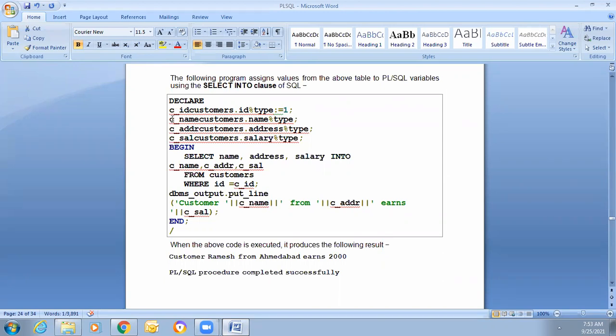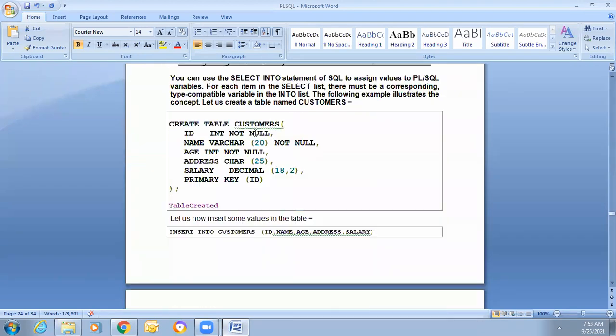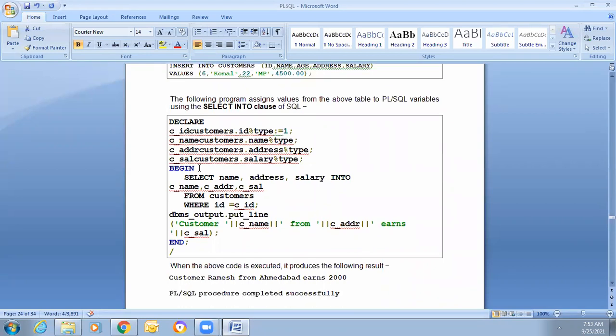The second variable they have declared for the second column, name. The third variable they have declared for the third column in the table, and salary. So name, address, salary. They do not use age now. They are using these variables now. So this is the declaration section. Then begin is written.